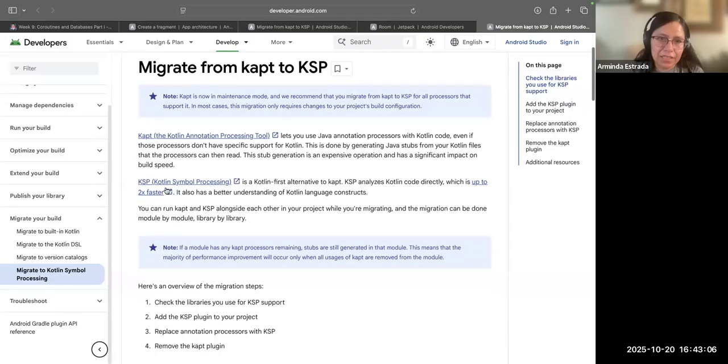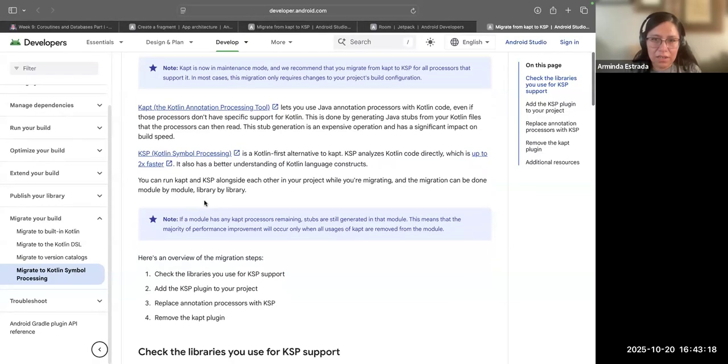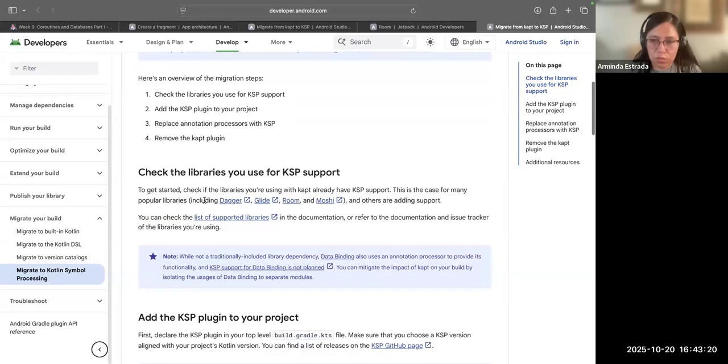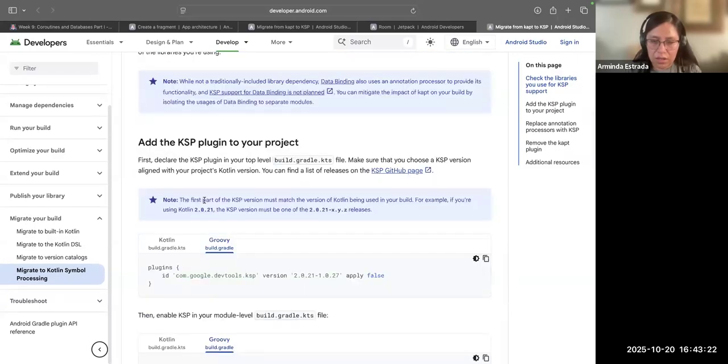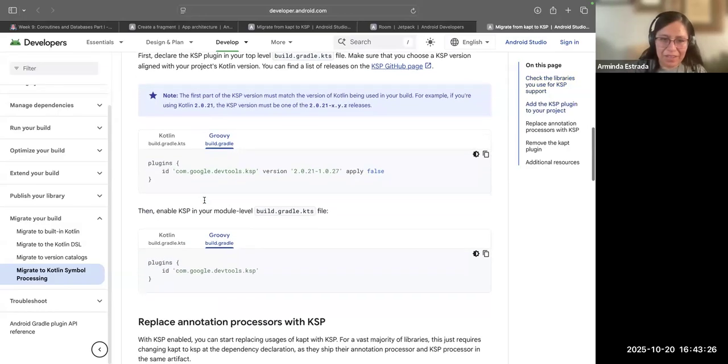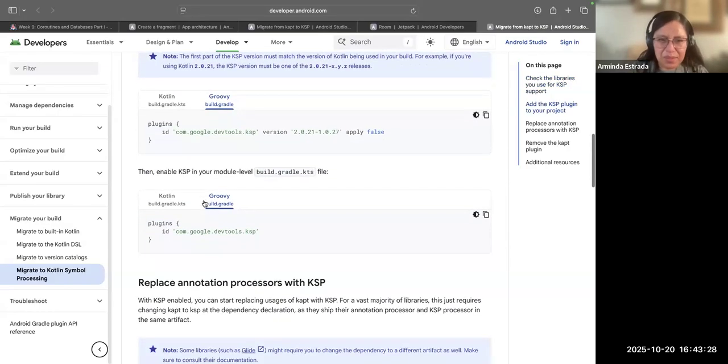The Kotlin symbol processing. Before, there was the Kotlin annotation processing tool, and this one was very, very slow. So they moved on to the KSP, which is two times as fast. And again, we do need it for the Room library that we are going to be using. You might be wondering, what is Room? We will talk about it today. But that's for the database, what we use for the database.